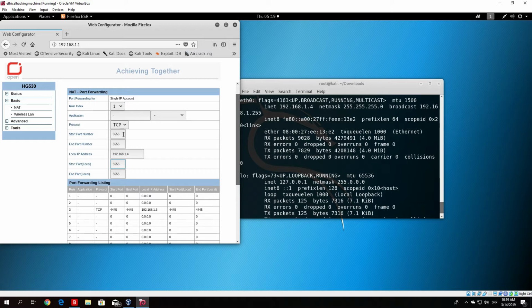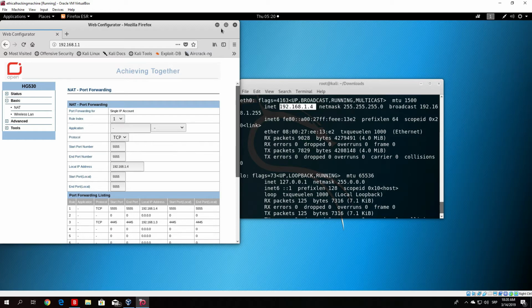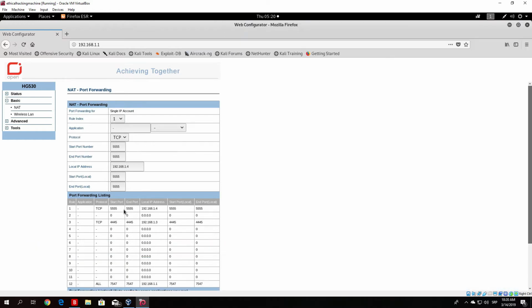Once you select the port number that you want to port forward on your local machine and the IP address of your local machine, as we can see right here, what you want to click on is submit, or whatever it says for you. Once we submit, we can see that I successfully made a port forward for this IP address on this port, which is good.